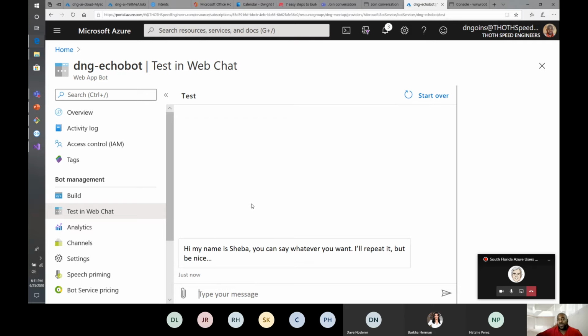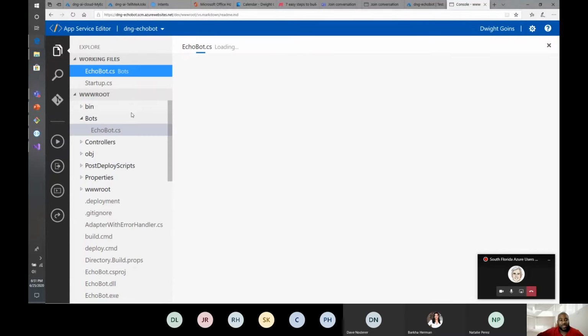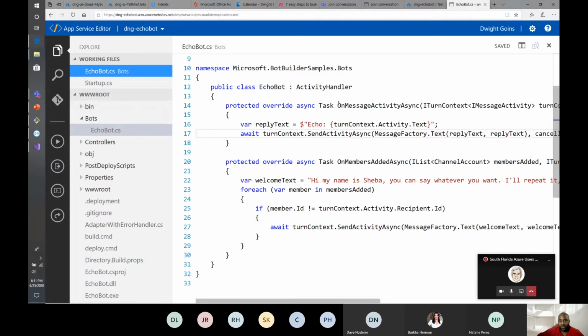And so really, the two basic methods that we're talking about here are, again, this members added method, which is kind of like the initiation, and the on message async method. This basically runs every single time somebody sends you something, and this runs only one time when everything is getting started up. So those are the two places where you really code.